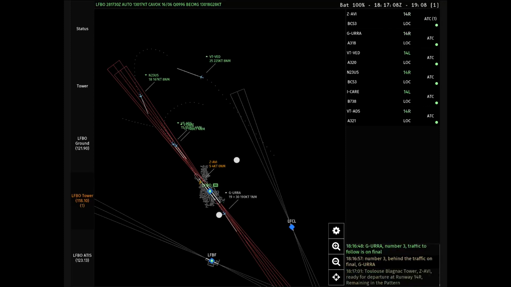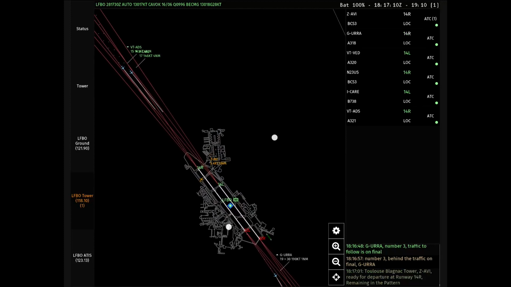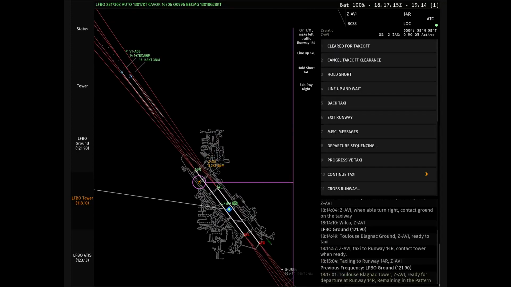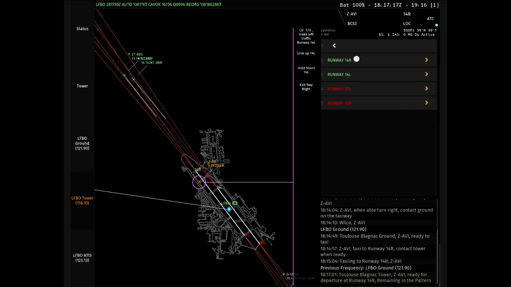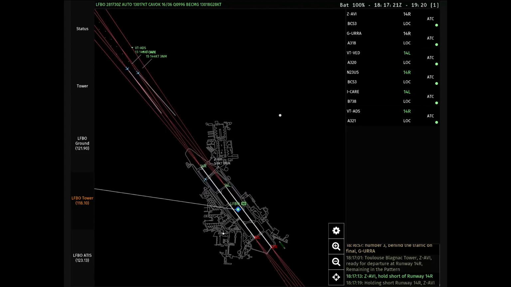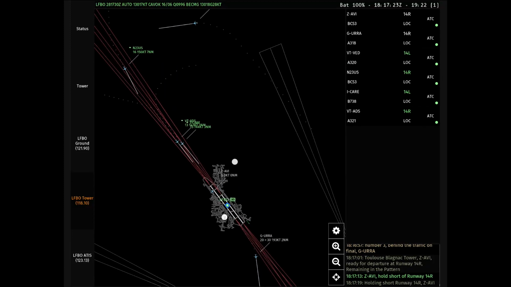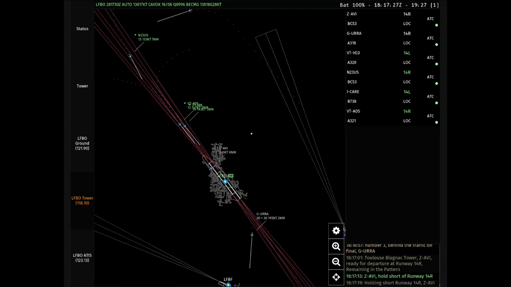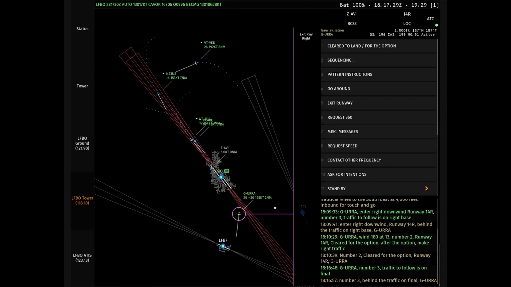Toulouse Blagnac tower. Now we have Zulu Alpha Victor India ready for departure. Ready for departure runway 14 right. Judging the distance of Victor Tango Alpha Delta Sierra to the runway, and the time it will take for Zulu Alpha Victor India to line up and start rolling, I decide to play it safe and have them hold short of runway 14 right. Holding short runway 14 right, Zulu Alpha Victor India. And now I can go ahead and clear Golf Uniform as number 3 for the option.